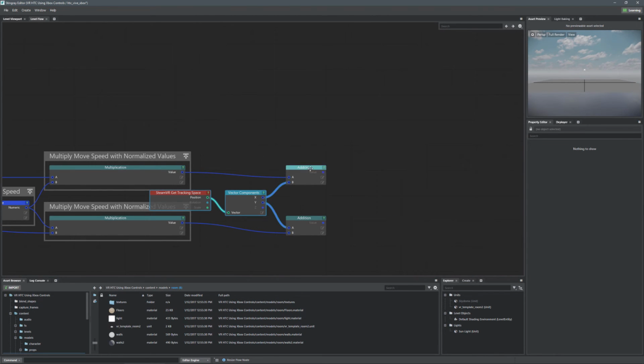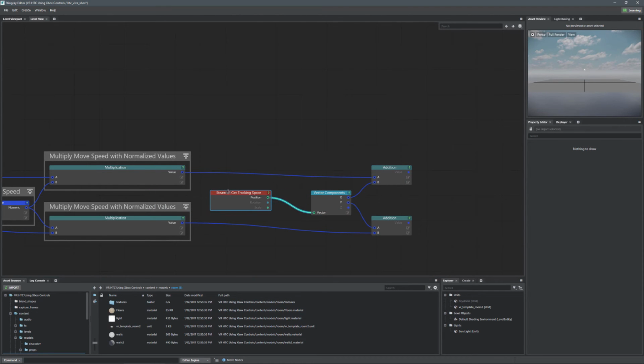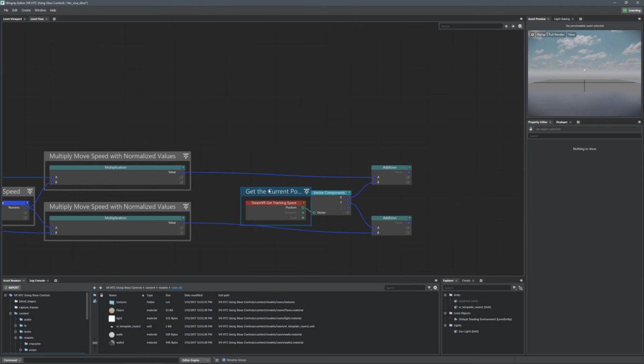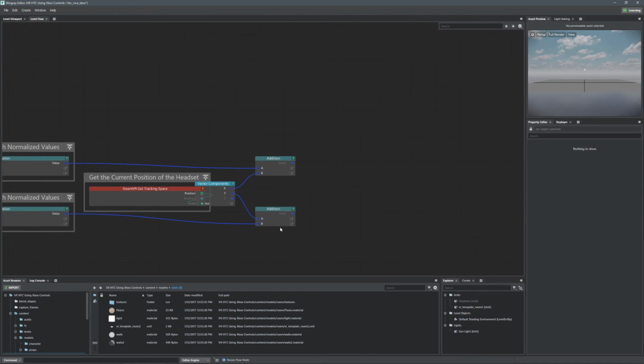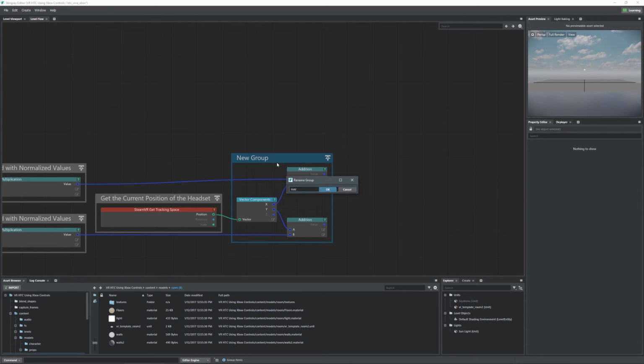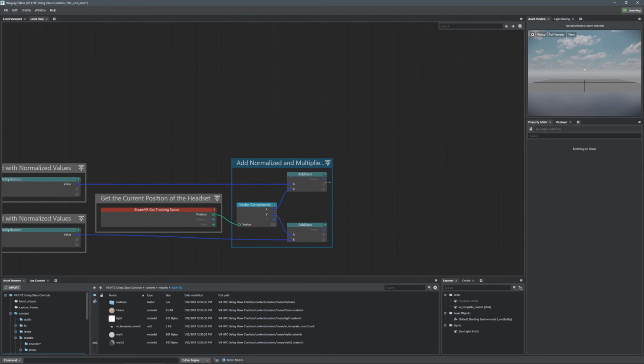Okay, so now here what we're doing is we're getting the tracking space. So get the current position of the headset. Here we're getting the actual position of our current headset. I just want to open it up so I can see, and now I'm going to drag this out a little more. And here we're going to break it into components again. I'm not going to denote that though, because that's pretty obvious. And we're going to say add normalized and multiplied values to the current position of the headset. Okay, so there we have that. And I'm sorry if I'm being a little over the top here. I just want to make sure everyone understands what's going on.